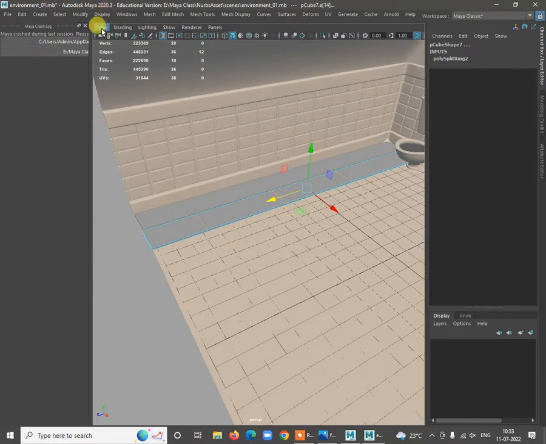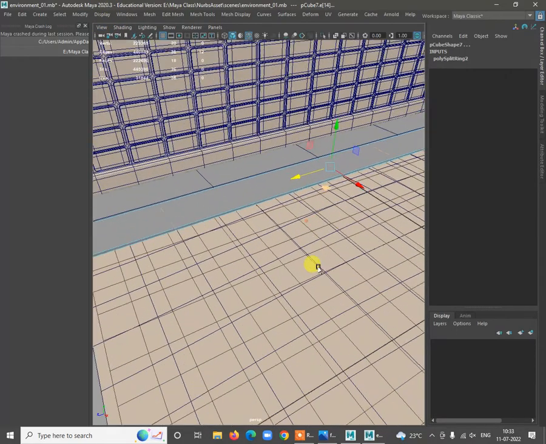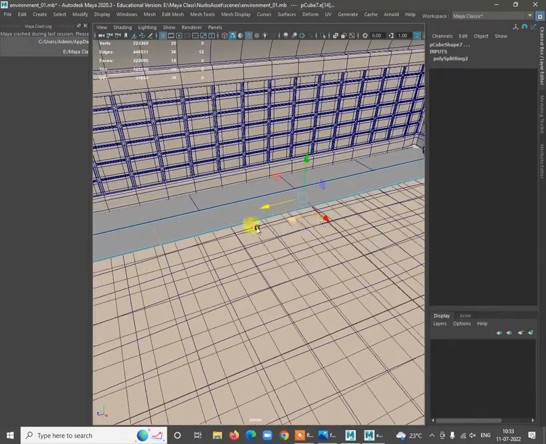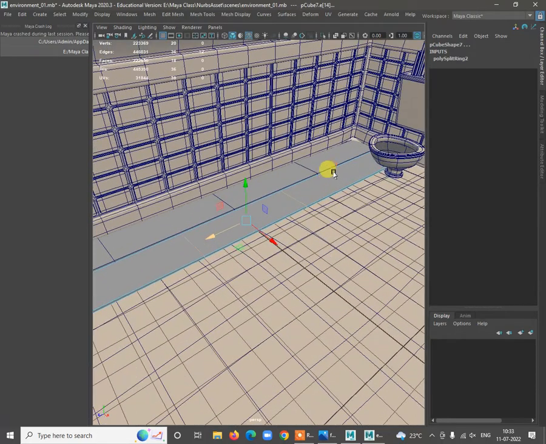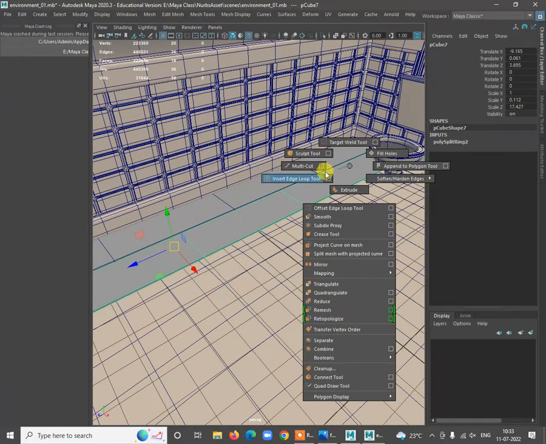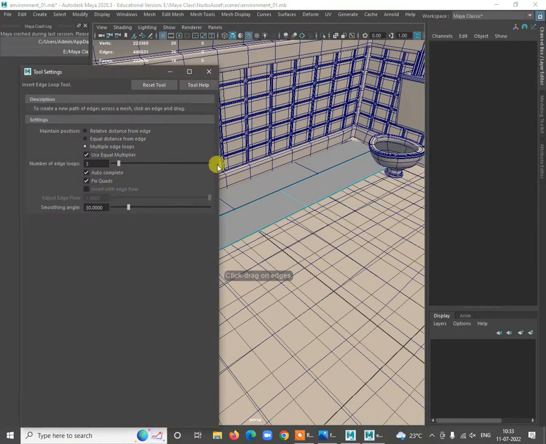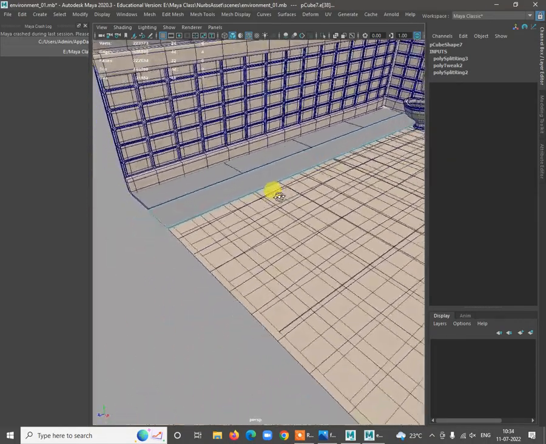So if I want to see the shading, wireframe on shaded, you can go to this wireframe on shaded, so you can just see how these edges are coming now. I want here exactly in the center, and here one more segment I can add for this. So insert edge loop tool, add one more. Shift right click, insert edge loop tool. So just one. Let's add it here. Now we have this, solve this.